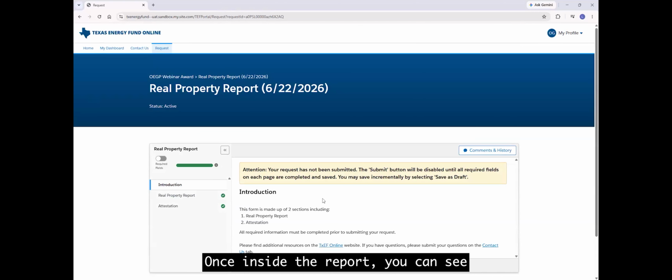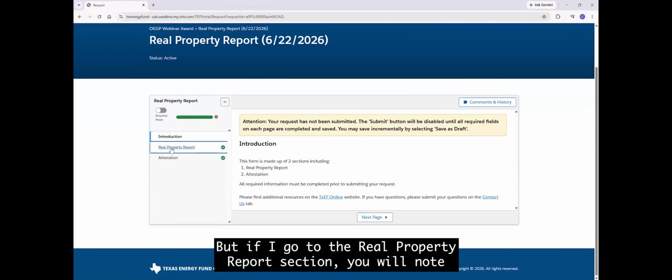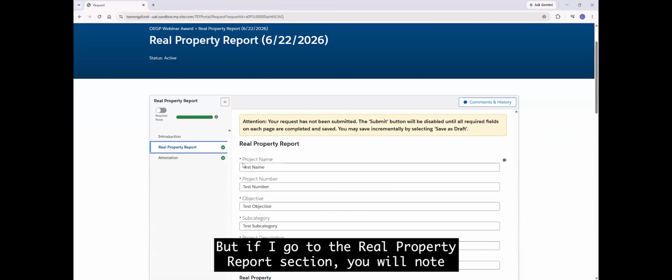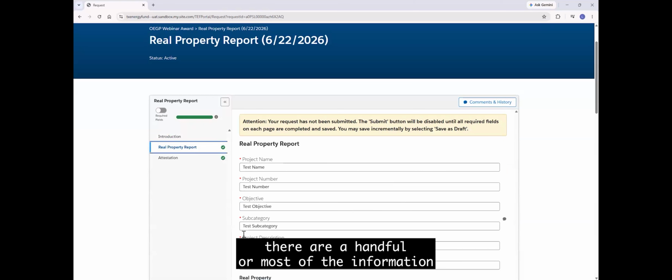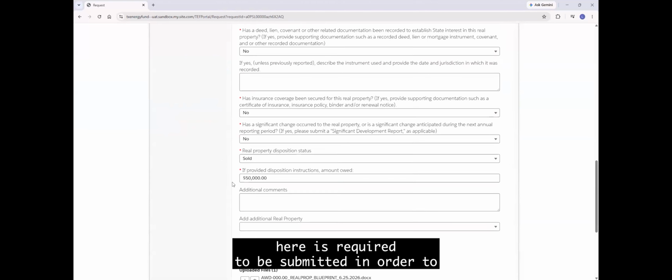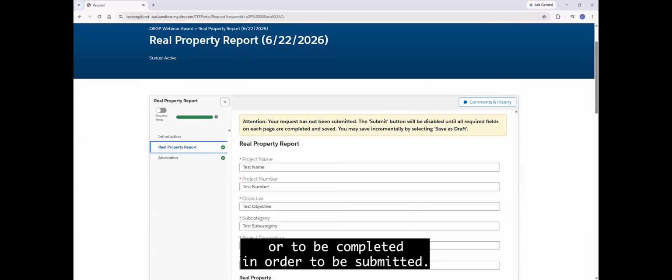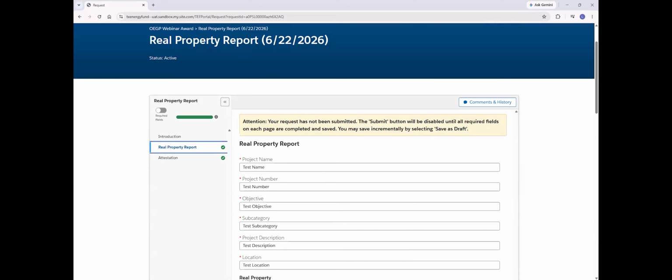Once inside the report, you can see I've already started completing and have completed nearly all the information. But if I go to the real property report section, you will note that most of the information here is required to be completed in order to be submitted.